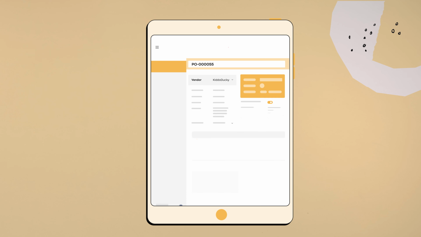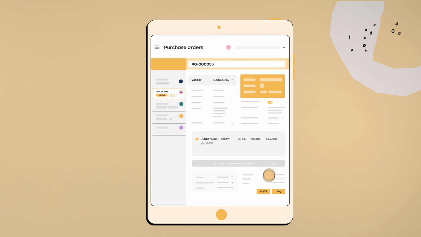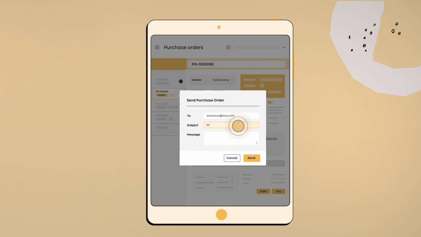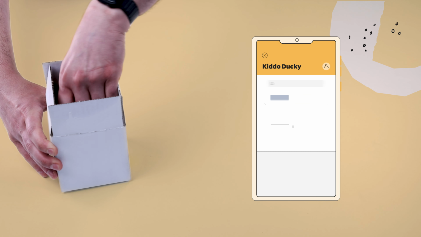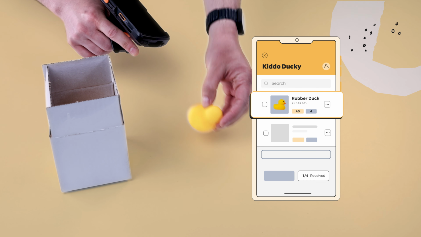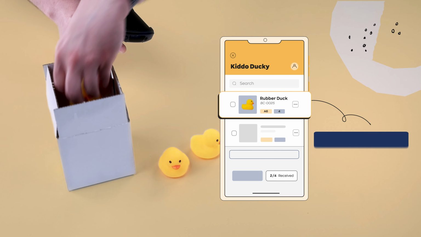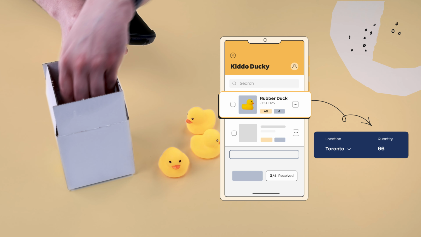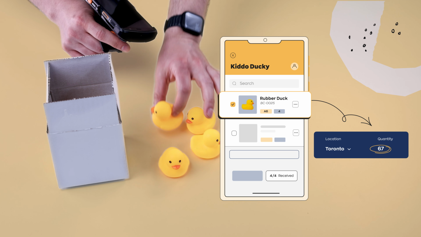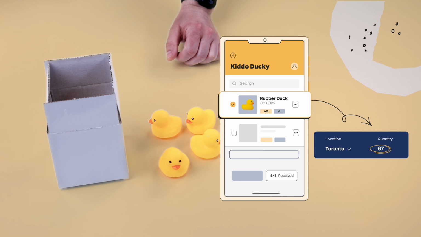When you buy a rubber ducky, you can create the purchase order in inFlow. When you've filled out the details, you can email it straight to your vendor. When the order comes in, you can save on paper and scan your products as you receive them. This makes it easy to compare what you ordered to what you were sent. And receiving in inFlow will update your inventory of rubber duckies in real time.